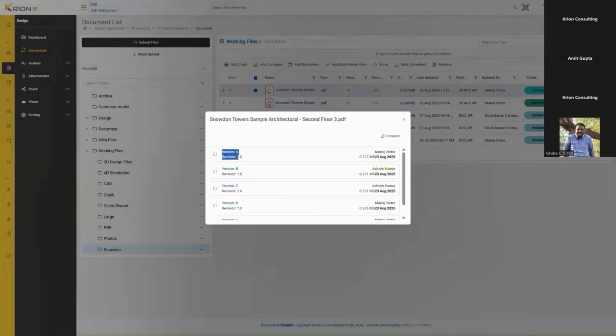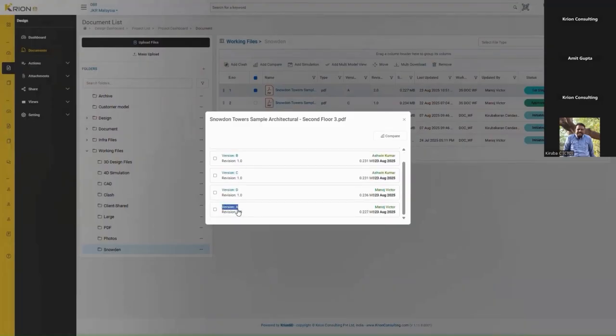So I could see a complete log of what has happened in my revision 1. I have 4 versions in revision 1, and a new version has been created in revision 2. So this way we efficiently handle how many revisions of documents have really come into the system, and how many versions pertaining to each revision are also available for the user to have a look at, right?